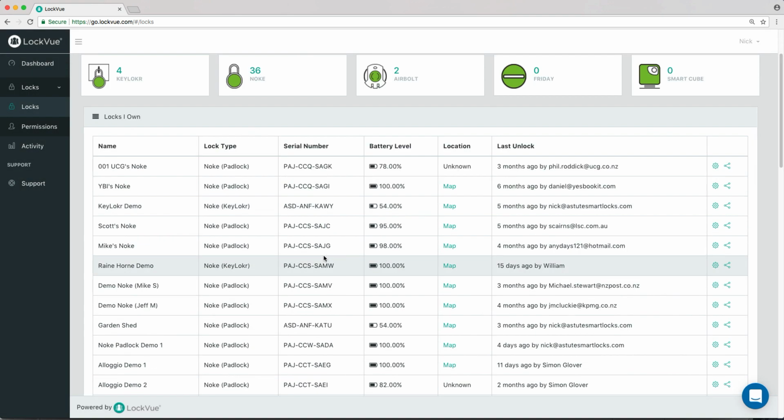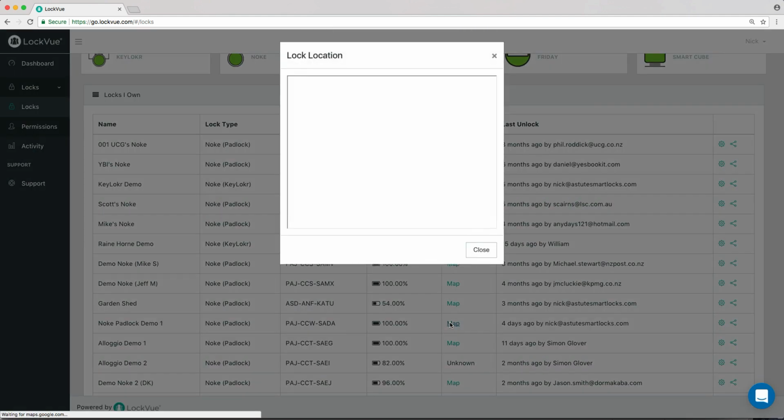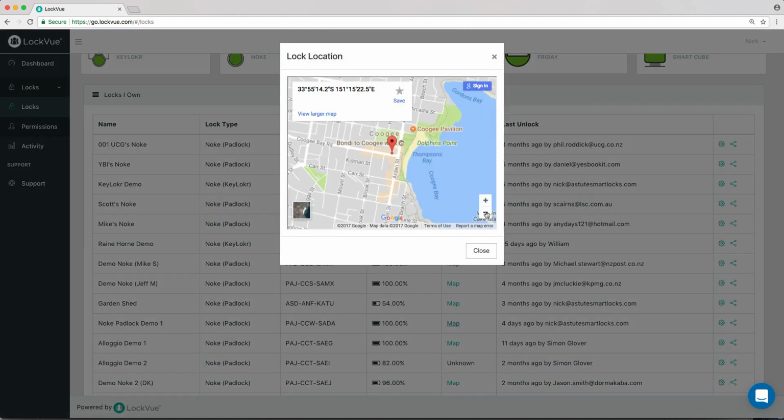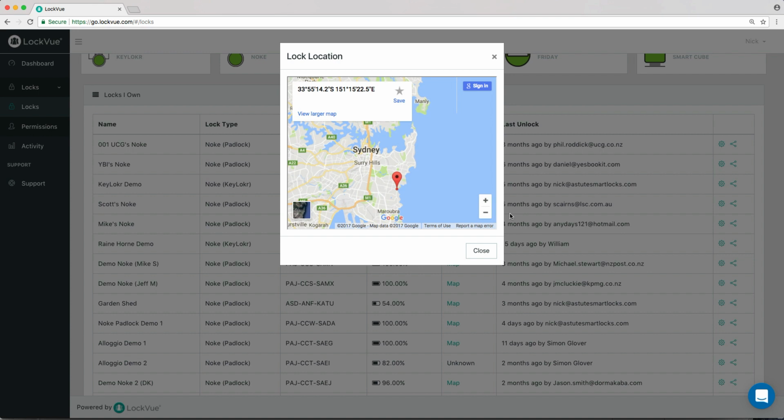Then if we want to look at some specific detail around the lock, we take a random lock here, Noki Padlock Demo 1. This is the name of the lock, this is the lock type, the serial number, the battery strength, and the map with the last known location of where that lock was opened, and also who opened it. So I opened that one 4 days ago, and if you look on the map, we can see exactly where that was opened. That was in Coogee in Australia, in Sydney. So that's that particular lock there.